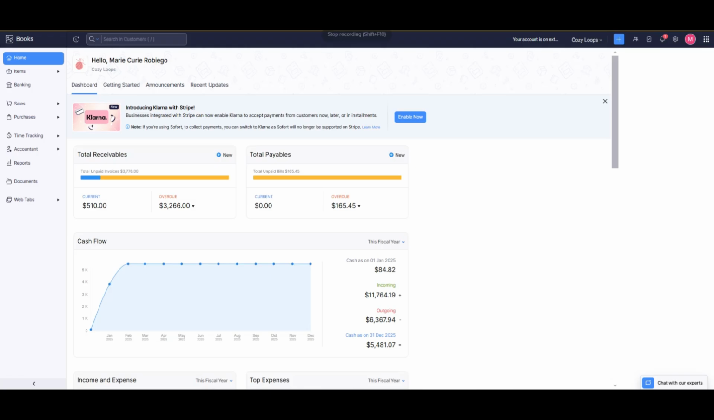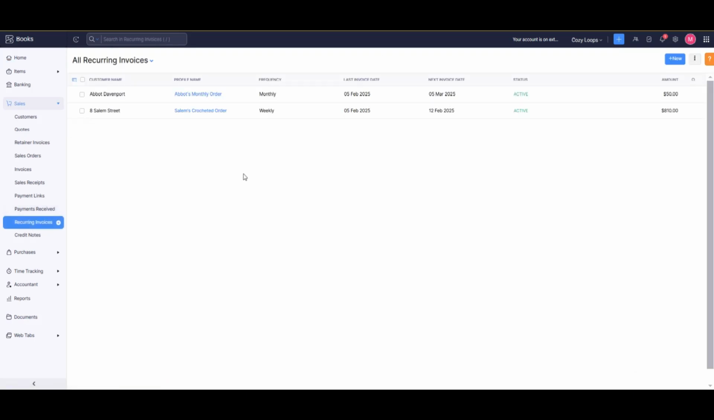Let's create a recurring invoice in Zoho Books. Suppose you have a regular customer who purchases the same products every month. You can use the Recurring Invoices feature in Zoho Books to save time by automating the creation and sending of invoices each month. To create a recurring invoice in Zoho Books, navigate to the Sales module and click on Recurring Invoices. Here, you will see a list of all your recurring invoices.